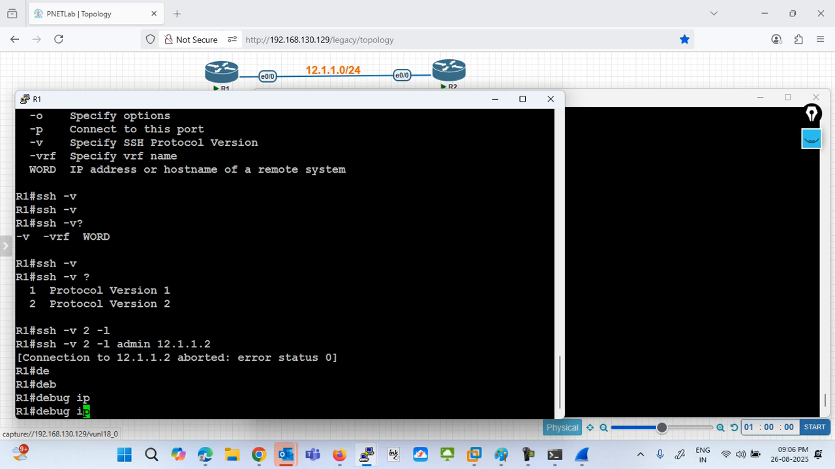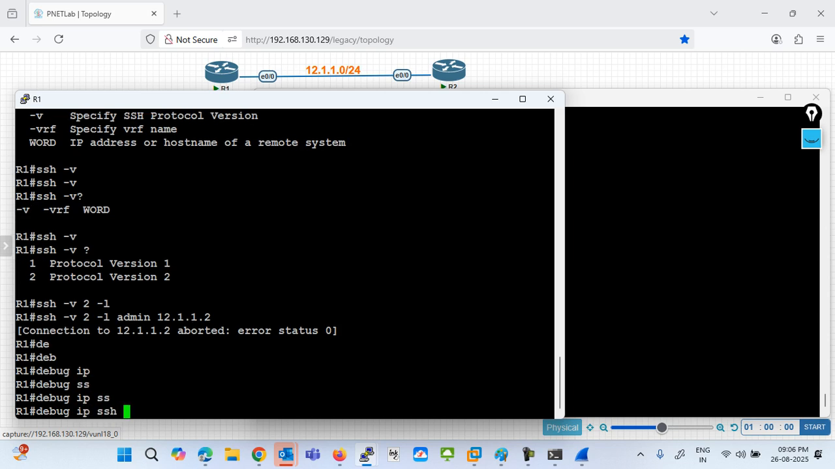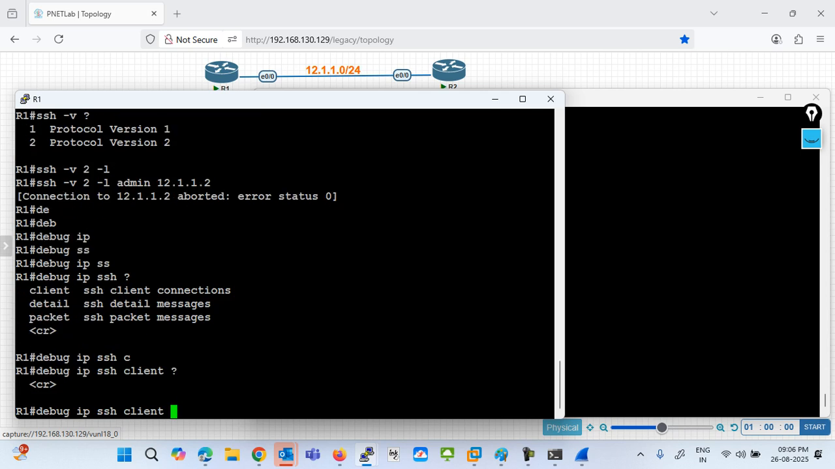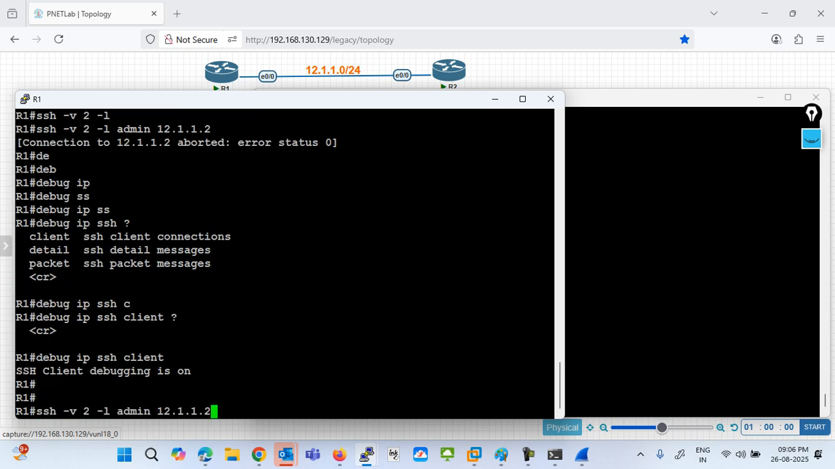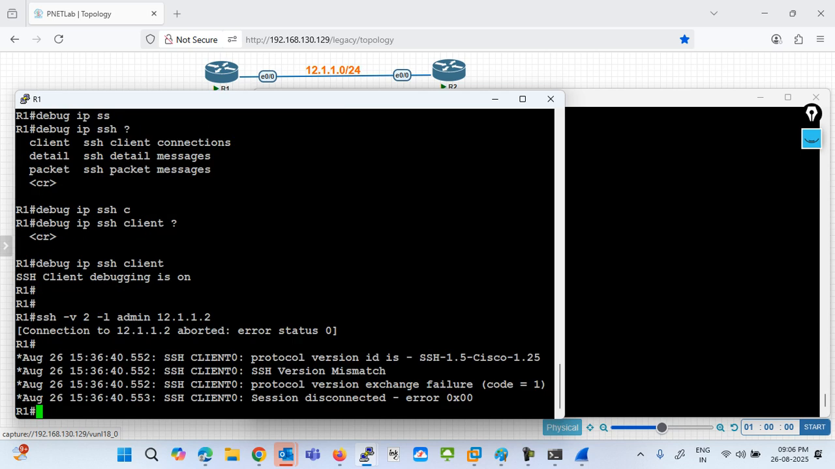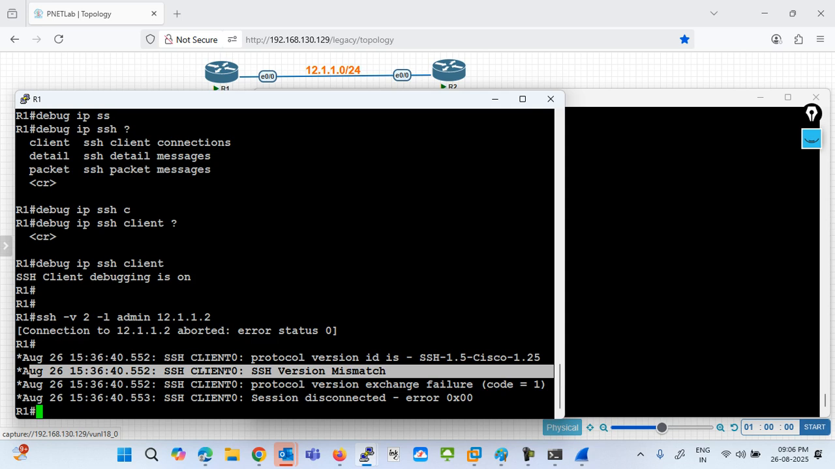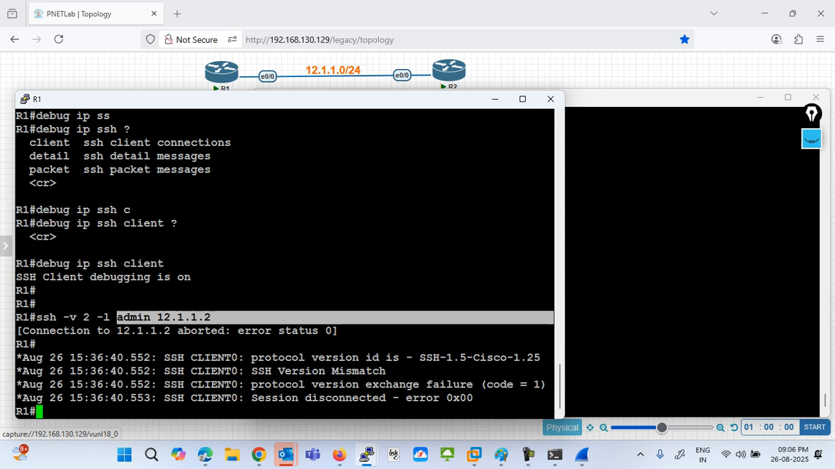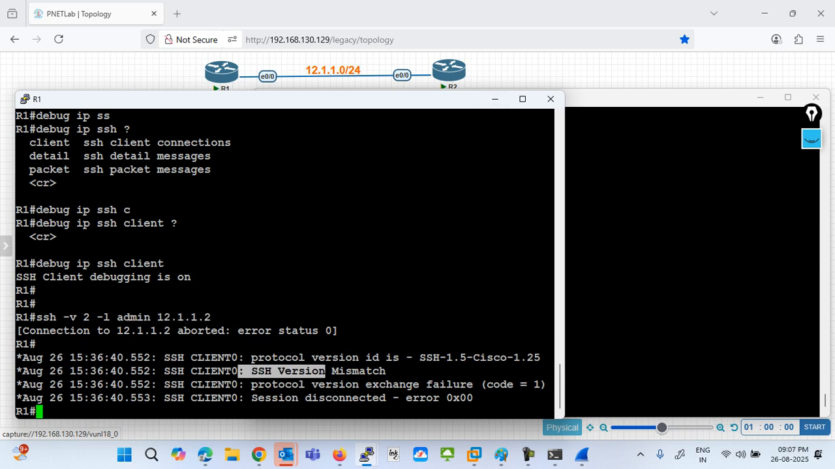Debug, wait a minute, ip ssh client. Yeah, let me try again. See what we are getting here. We are getting an SSH version mismatch. So according to that, whenever we are trying SSH version 2 to access the device 12.2, where we have right now SSH version 1, the version is not compatible, you can't use that, right? So the version ID is 1.5, okay, Cisco is 1.25, whatever it is. So that means we have a failure in protocol version mismatch.